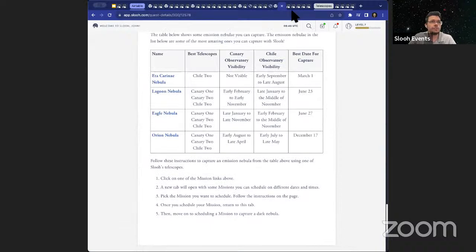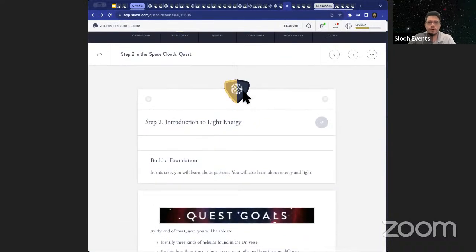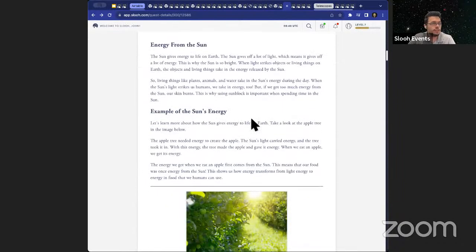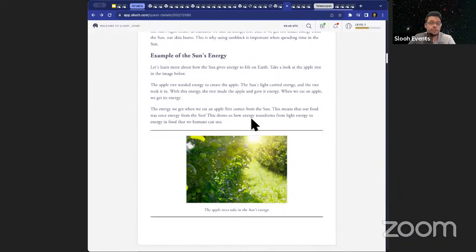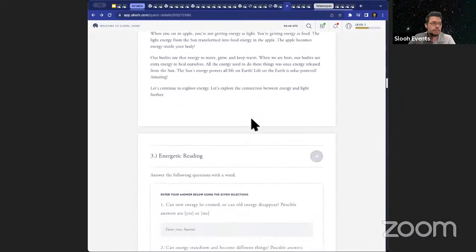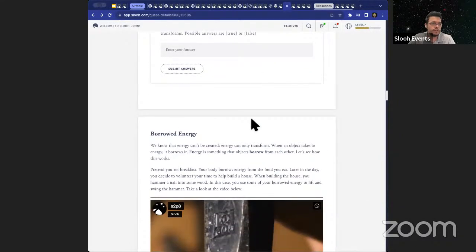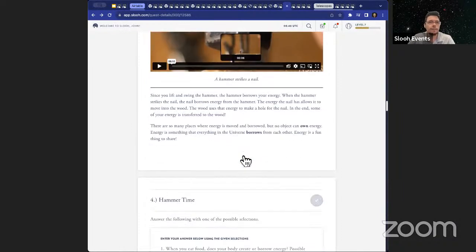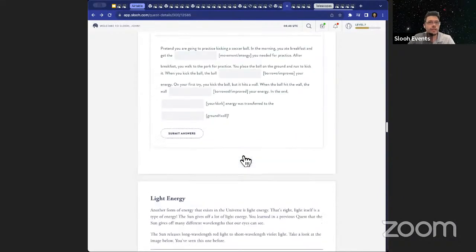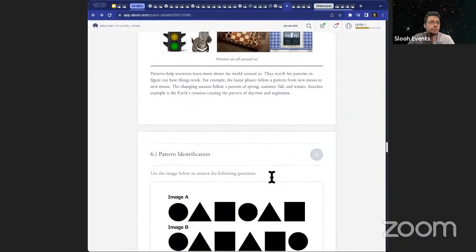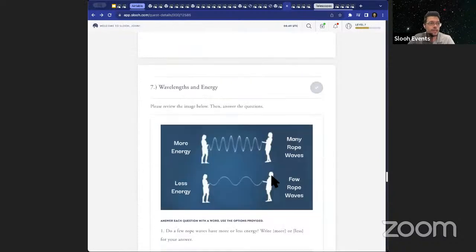Now, step two is all about energy. What is energy? Where does it come from? And that energy is never created or destroyed. It just transfers from place to place. I really like this because it sets a good foundation for showing how energy transfers from one thing to another, like from a hammer to a nail. And towards the end, there's actually a mini lesson on patterns before we start to see the relationship between wavelength and the energy of light.